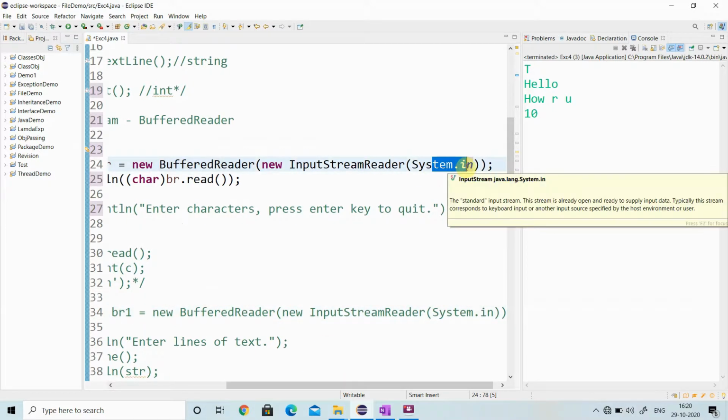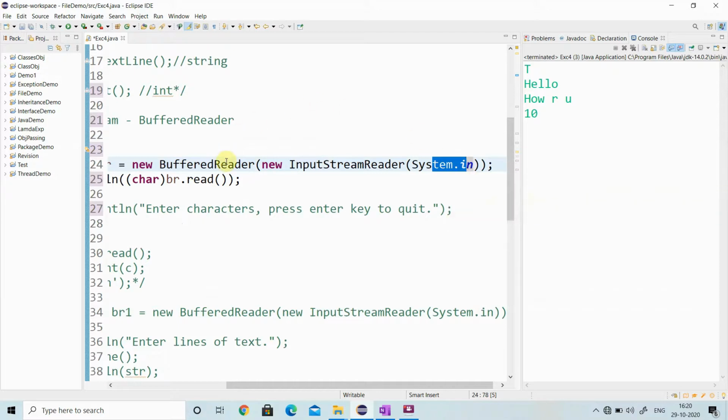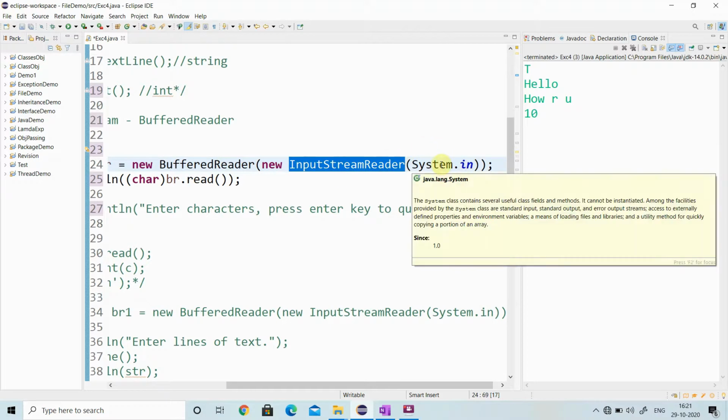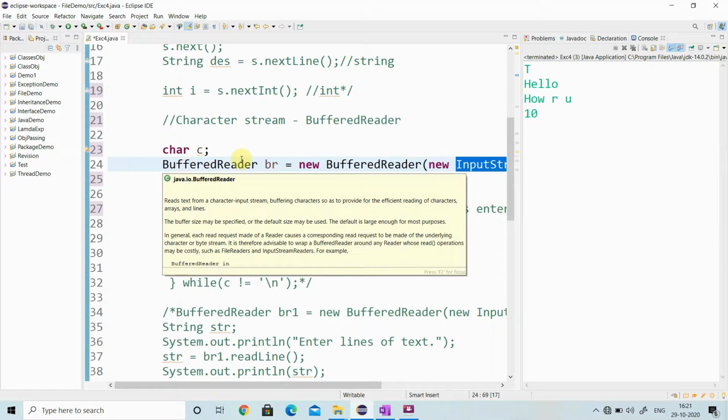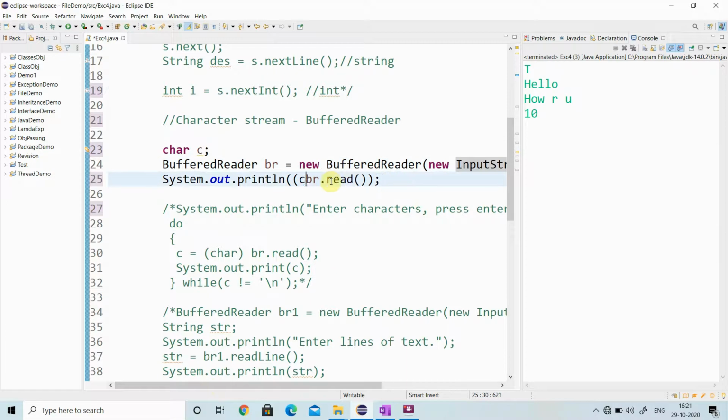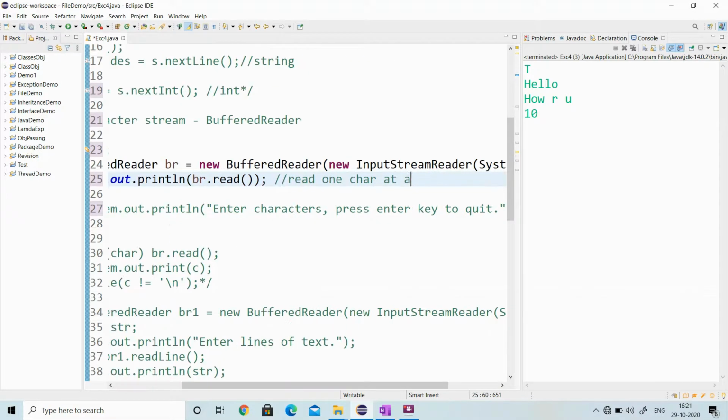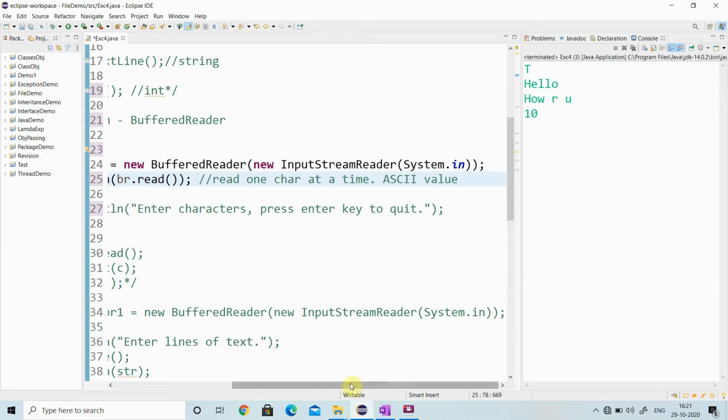It is generally a byte stream, and this byte stream should be converted to a character stream. So we have something called the InputStreamReader class that will convert your System.in byte stream to a character stream. In the BufferedReader class, we have a read method. This read method will read one character at a time, and it will return the ASCII value of the character.